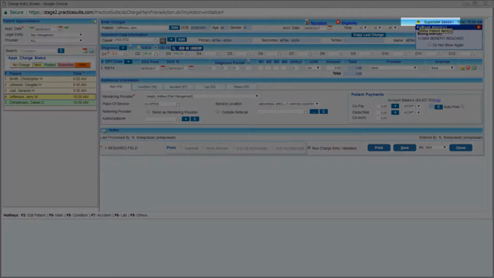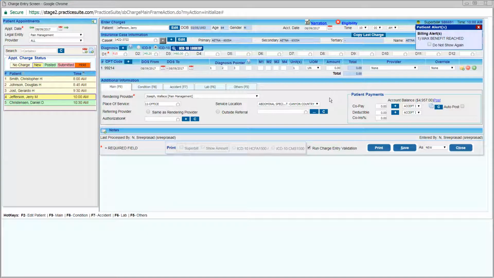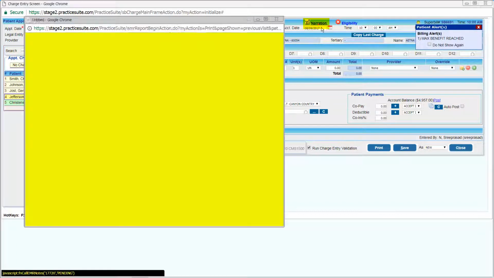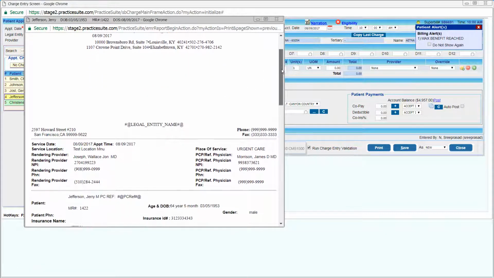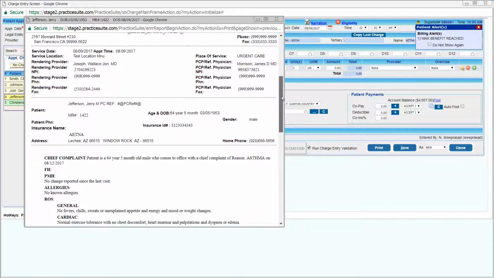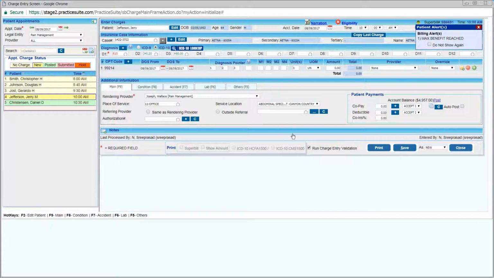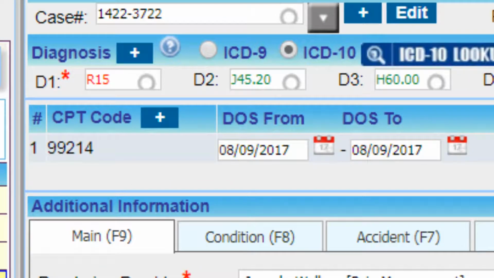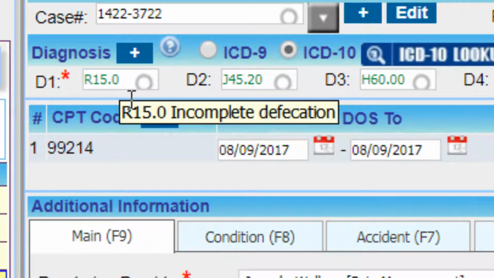Up at the top, we can see this green circle indicating that the charge was created from the EMR and the encounter note was completed successfully. Clicking on Narration will open up the actual encounter note that was created by the doctor or physician on the clinical side. Looking at this, we can see the charge code and the ICD codes that were populated from the clinical side. Coming back to the charge entry screen, we can see that this ICD code here is in red and therefore invalid. We can click here to select the correct code, and the system will let us know by turning green and showing that this is now a valid code.